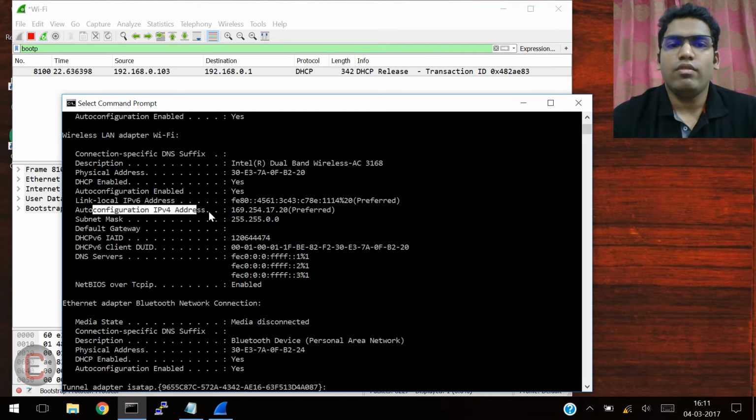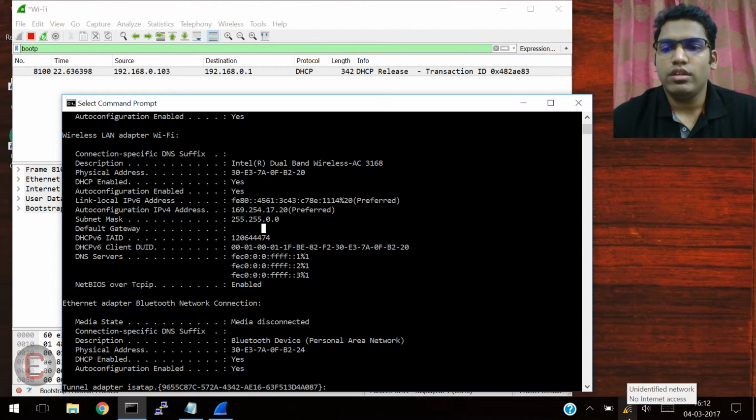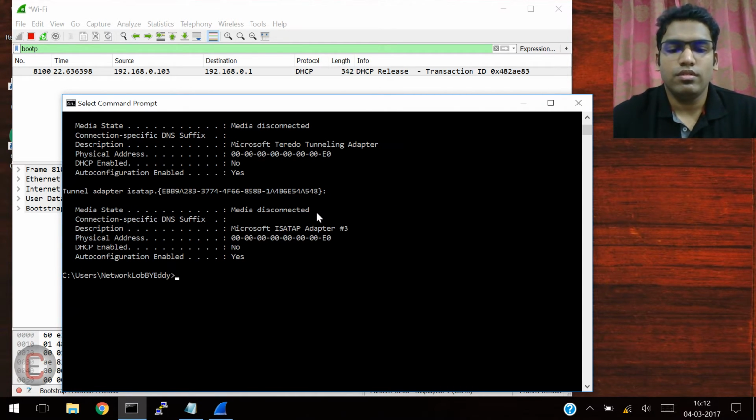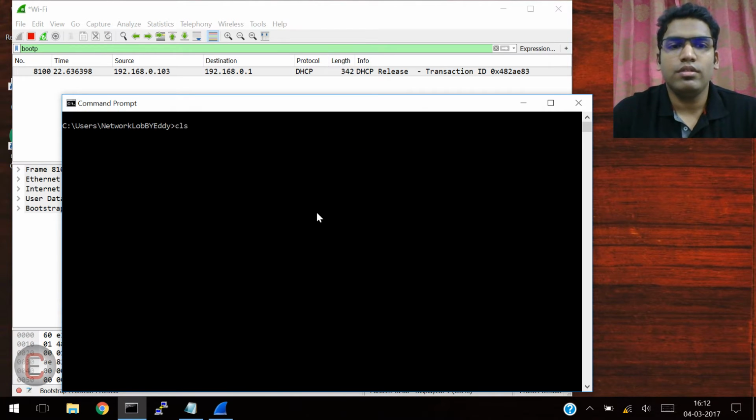And as you can see, I've lost my IP address. I have an APIPA IP address, which is an auto-configured one. I obviously cannot go to the network with this IP address, and you can also observe that I lost my connectivity, right? And there's no lease information because I don't have an IP address. Let me clear screen.